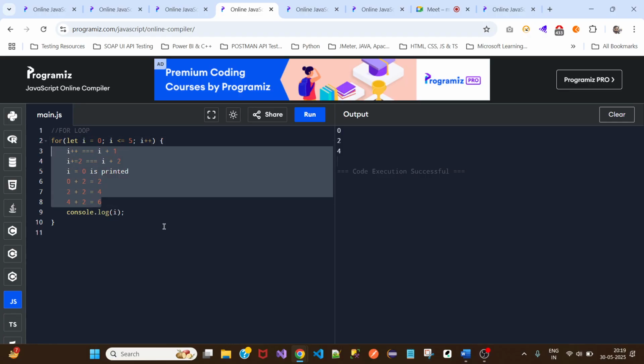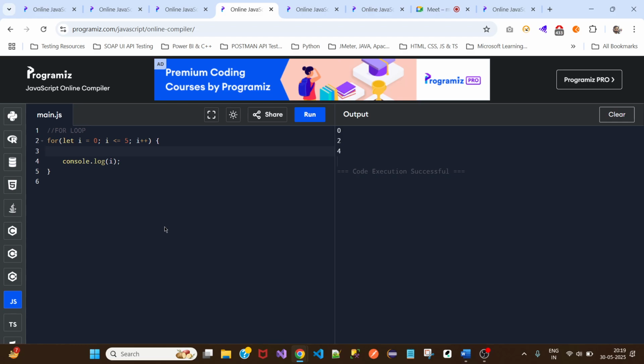We always jump 2. Now if I want to jump 3 times, then how can I modify this i plus plus? I want to jump 3 times, not 2. How can I modify this? I plus equal to 3. Correct. I plus equal to 3.